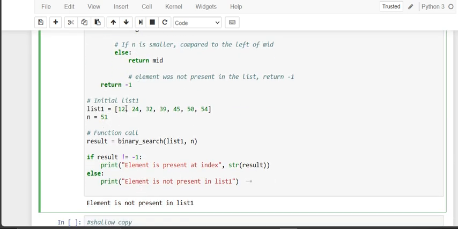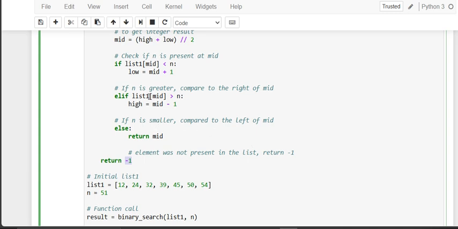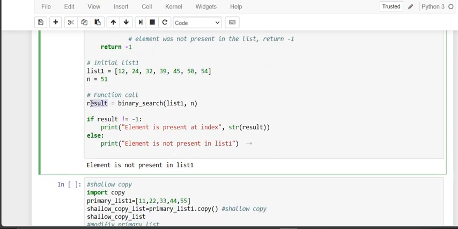Now coming to the main part of the program, I am going to create a list something like this. Remember, it has to be sorted. That's the condition. And suppose I am finding n is equal to 51. As you can see, I have given a number which is not existing. Then I am going to call the function. To the function, the first argument I pass is the list, and the second argument is the key that I want to search. Whatever is returned from this function would be given to result. If the element is not present, -1 would be returned. If the element is present, then it will return the position.